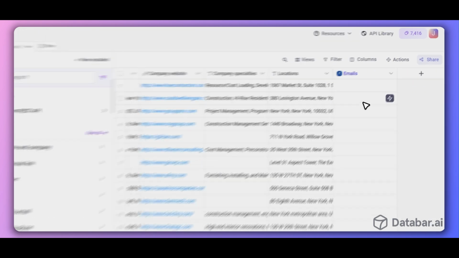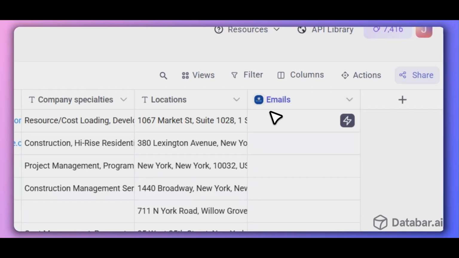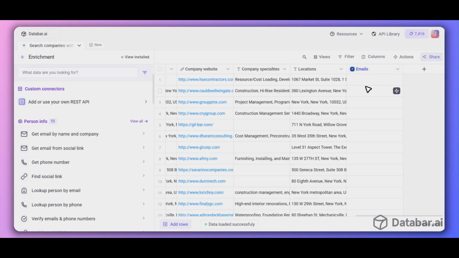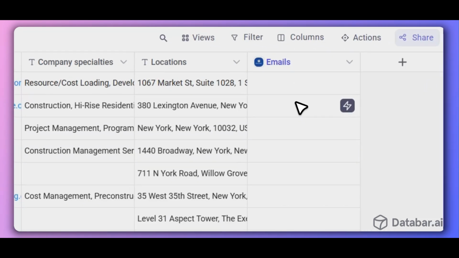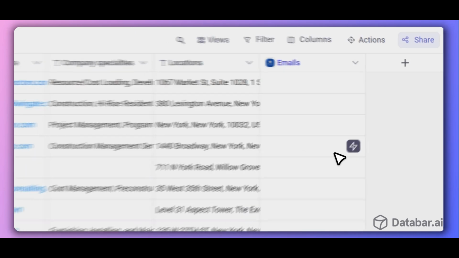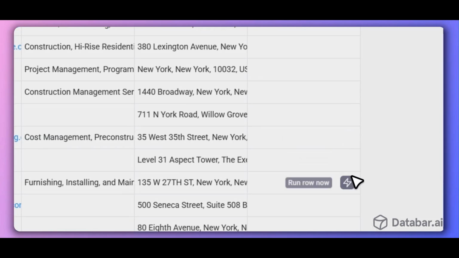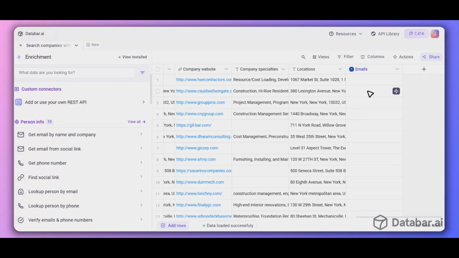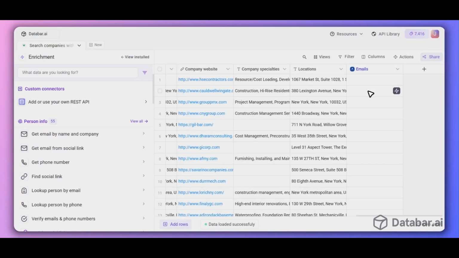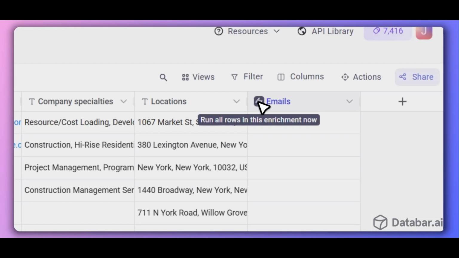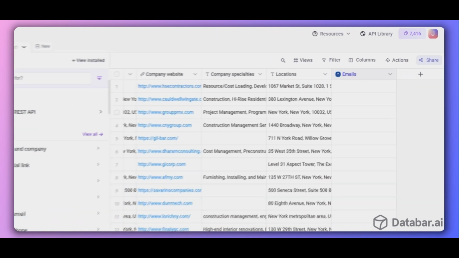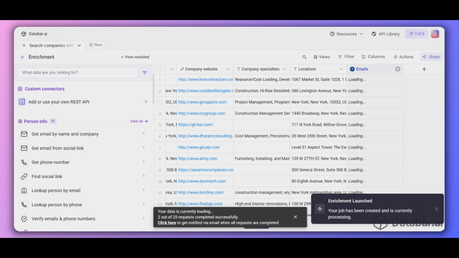And just like that, I'll have the email column added in over here. Now if I wanted the email IDs of all the people from any particular company, I would click on this lightning icon beside each of these rows. But I want the email IDs for all the people in all these companies, so the easiest way to do it is by clicking on this icon right up over here. So I'll just do that and wait for a moment for the data to populate.